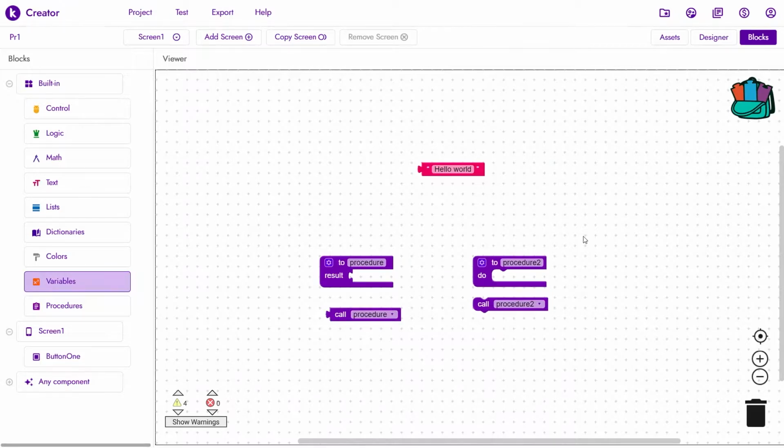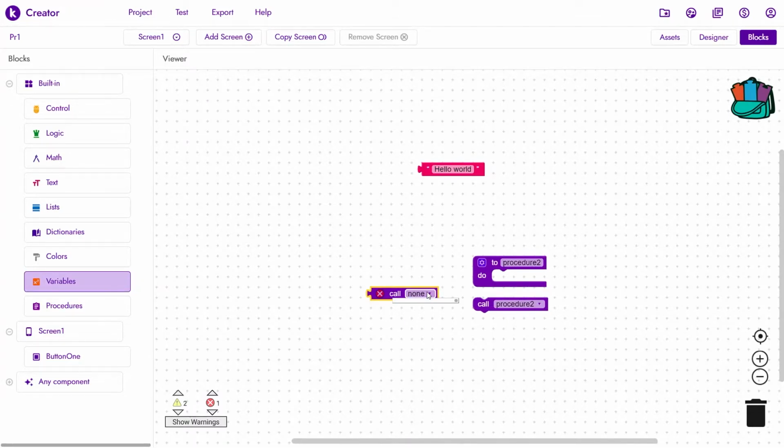Here we know what caused the error, and since we were getting rid of the blocks anyway, we can safely just delete them. But as you can see again, just as I deleted the procedure definition, the to procedure name do this, just as I deleted that block, the call procedure is invalidated. The procedure name, since it doesn't exist anymore in the project, will be replaced by none. And if I click here, you will see I can't select anything.